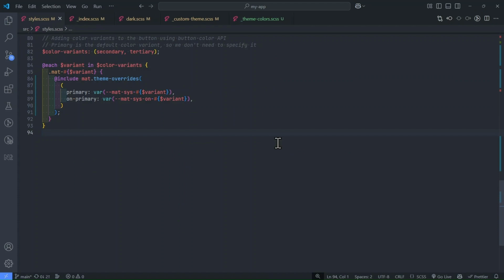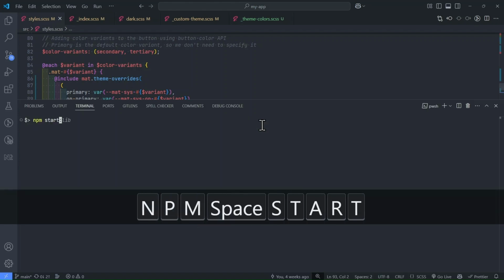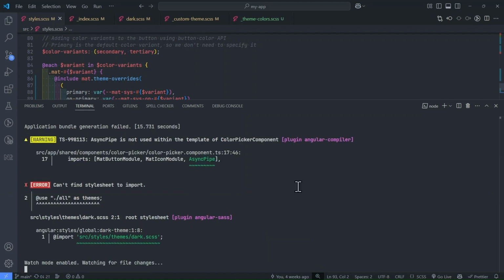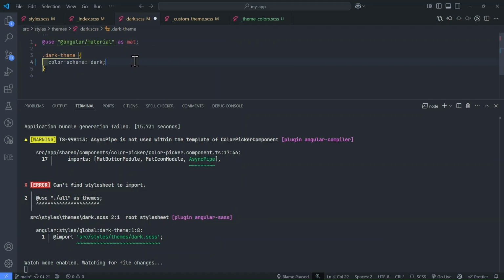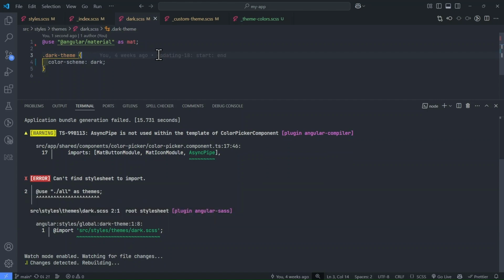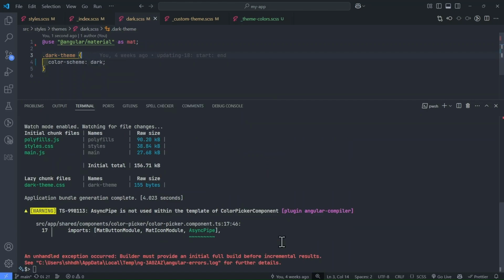Okay, so once everything is done, let's run our project. Okay, we are getting an error that all file is not defined in dark. Yes, because we have deleted that and it is not needed anymore. I will remove that line and save it. If you get this error, don't worry. Simply run the start command again.